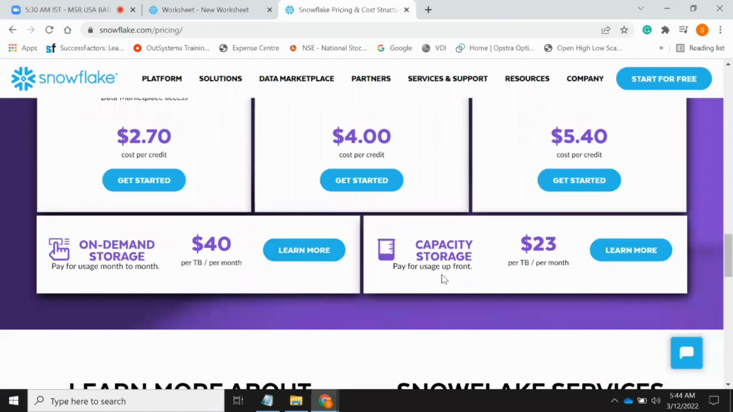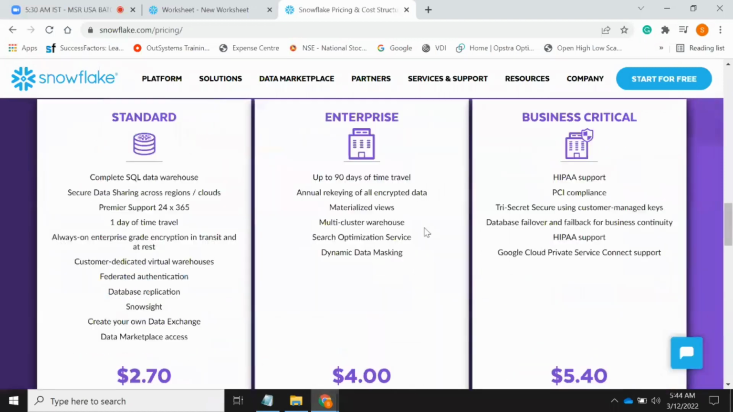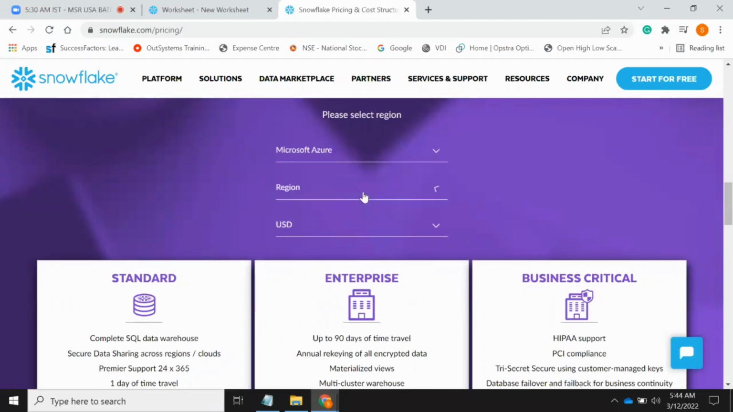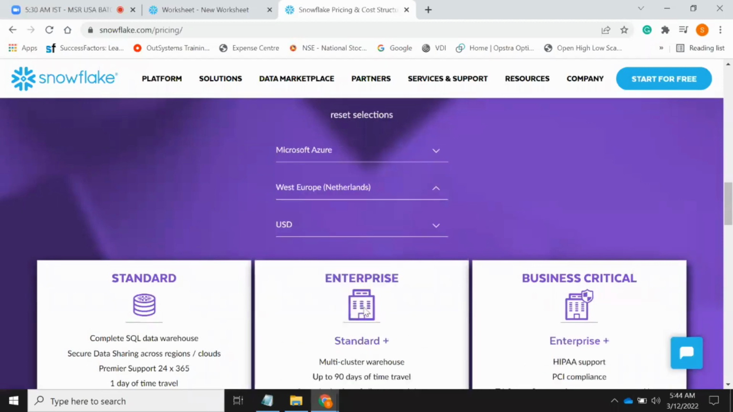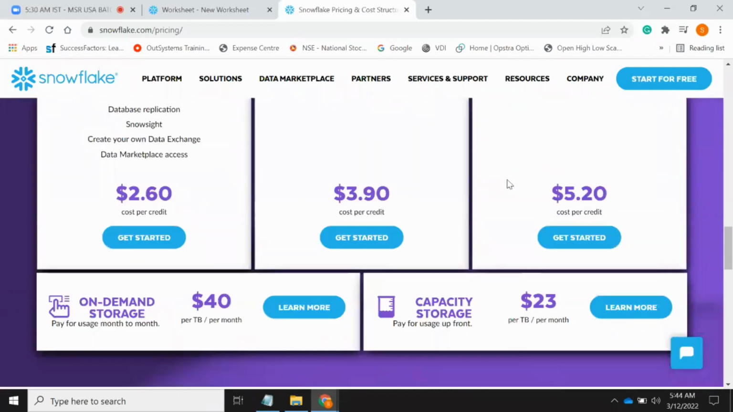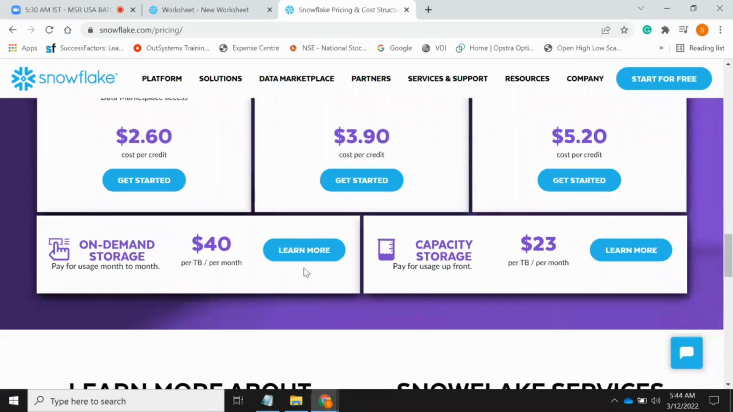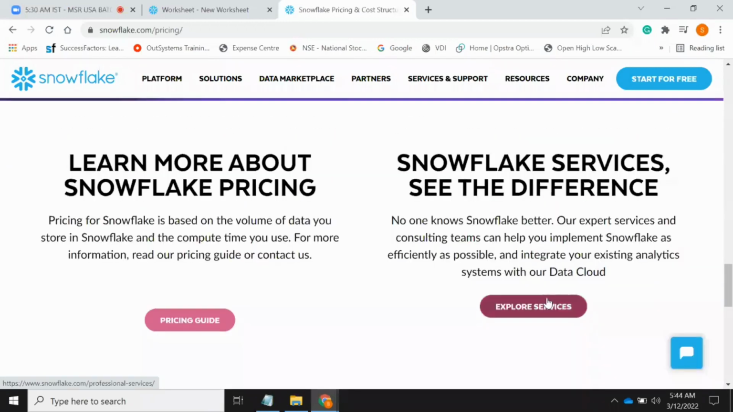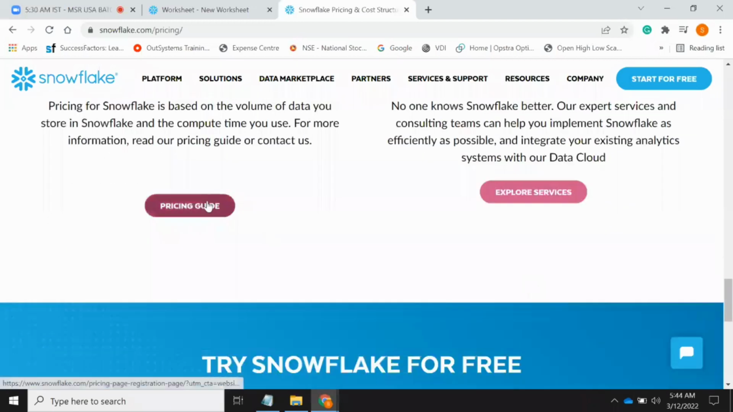This is the storage cost, based on database size. And let's change it to the other one, the Azure platform. And then region, you can select anything. Come to this. See this one: 2.60, 3.90, and then 0.20, on demand, and then capacity, right? When you observe, let me go to the pricing model in detail.